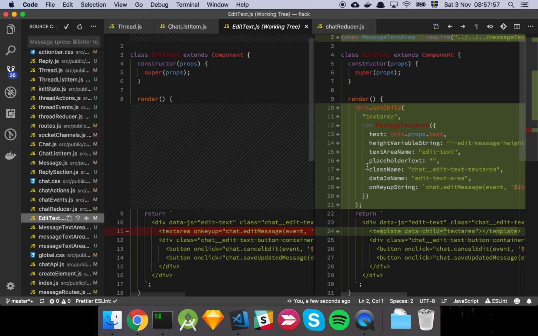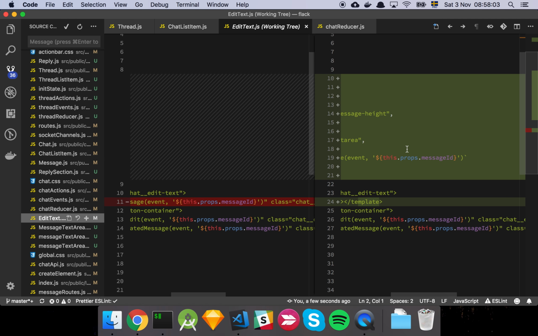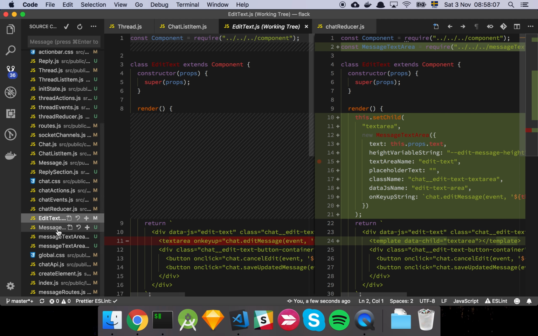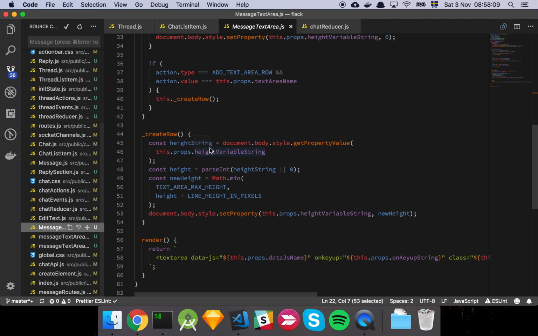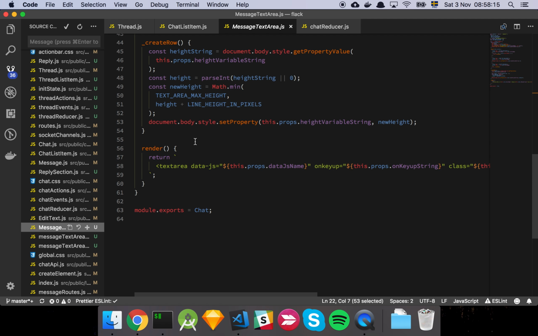That's about it really. As I said, we will look a little bit closer at this, but it's nothing super advanced, I hope. And then we have the message text area, which is basically just a component, as I said earlier, that is going to hold the text area that we want to put our input into.